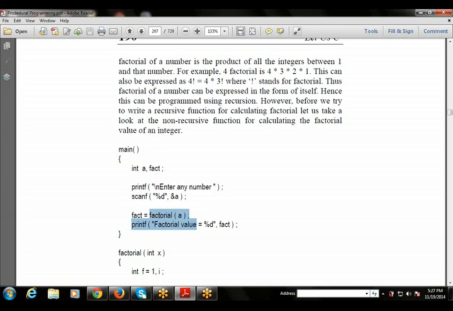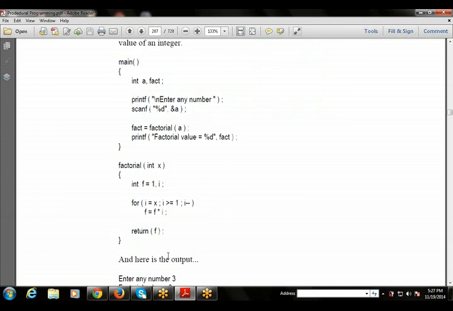Whenever this line is encountered, that is, when a function call is encountered, the cursor moves to this part, that is factorial int x. So instead of a, it is using x. So a is the actual argument and x is the formal argument. So there are two arguments used, a and x.